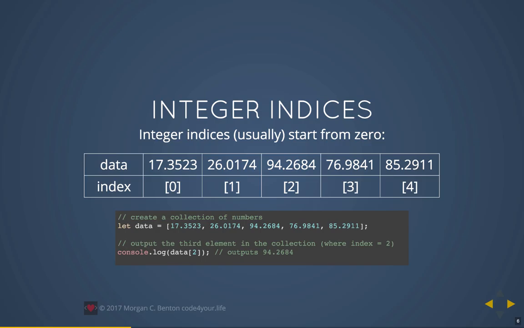Here's an example of using integer indices. We have a collection here, in this case an array called data, which has five numeric values in it. Each value is labeled with an index, and the indices start at 0 and count up by 1. So the first element has index 0, the second element has index 1, then 2, 3, 4, etc. This may seem odd that computer programmers start counting at 0, but once you get used to it, it will become second nature very quickly.